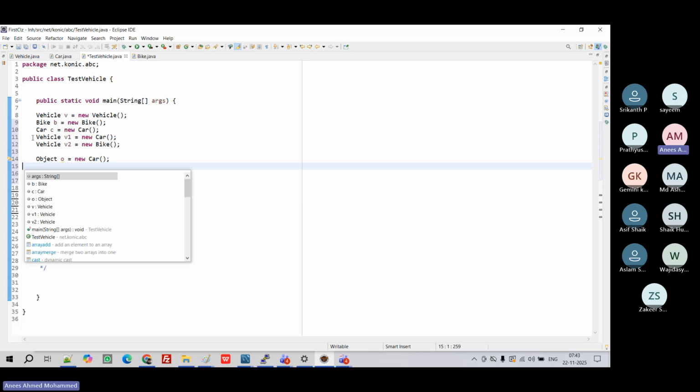Okay. So how to use it? We'll discuss it later. As of now, please remember this definition: every parent reference can hold child objects. Every parent can hold a child, but every child cannot hold a parent, right? So you need to remember this.